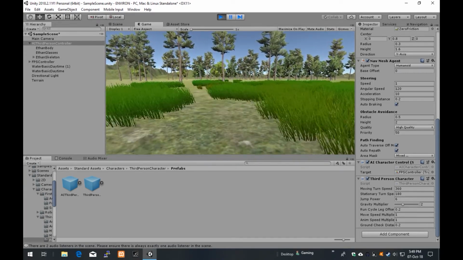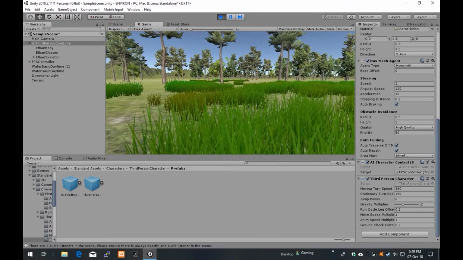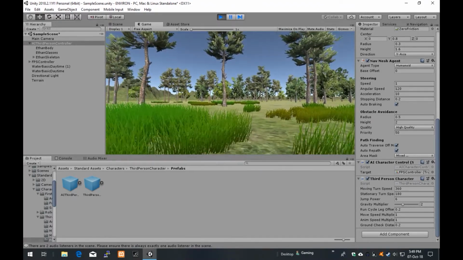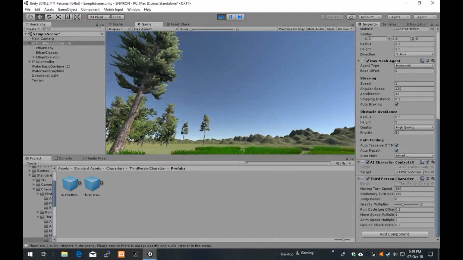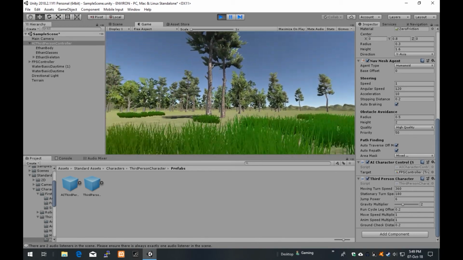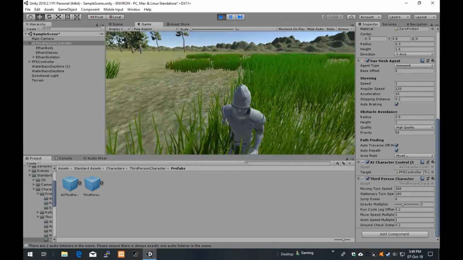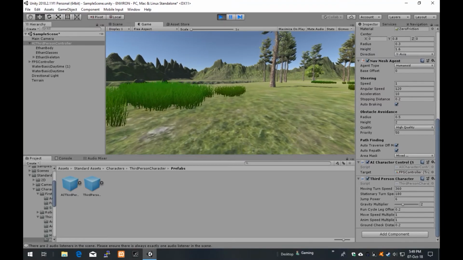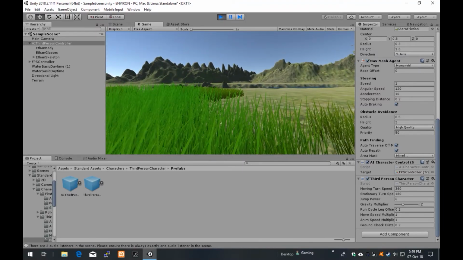I'm running. It's quite a slow speed. I could make my speed faster if I wanted to. But it's just nice wandering through the grass, looking at the trees, and having a look around. And oh, there he is. He's following me around. That's what we want. I want to press escape.